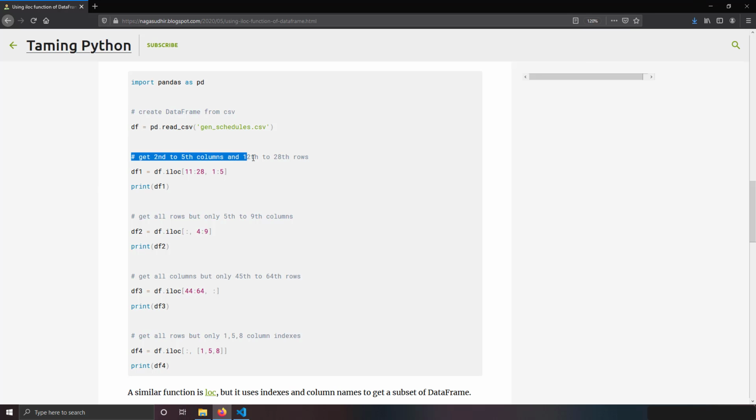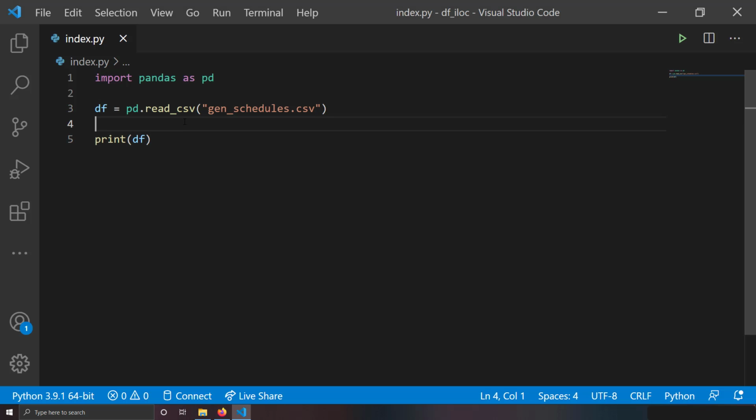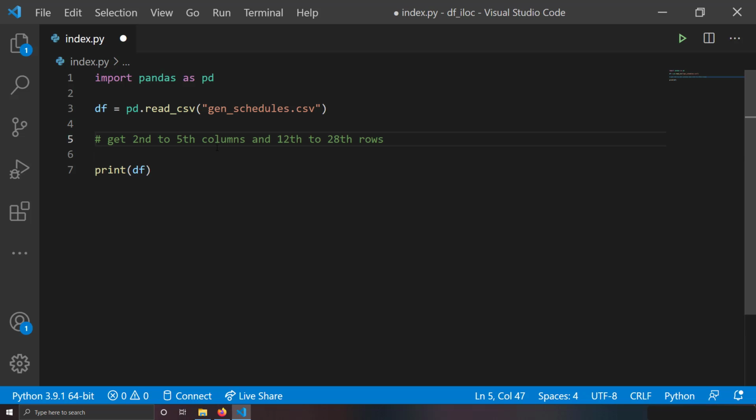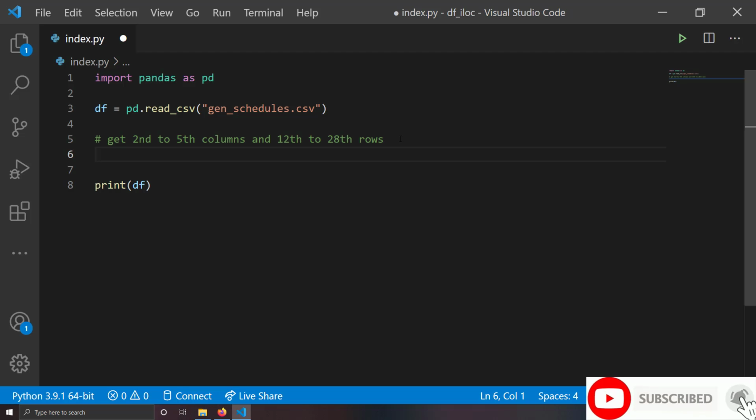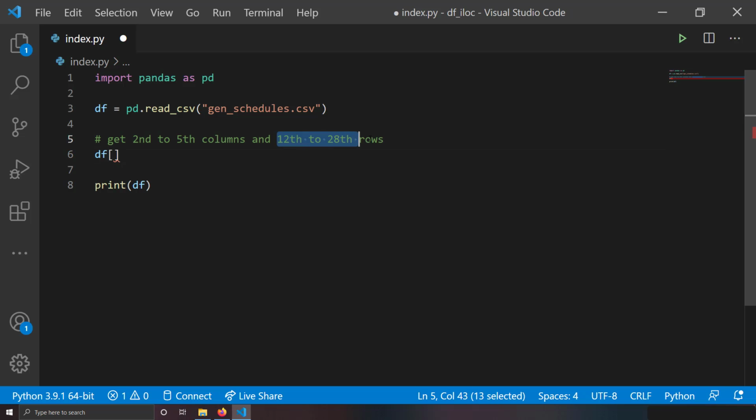So let me try to copy this so that I can remember it. Now if I want to select second to fifth columns, that means in languages, second means first index, right? So df of, first we have to think about rows. 12th to 28th rows, that means 11 to 27, but at the end you have to increase one number, so 11 to 28. So by using this statement you can get rows with index 11 to 27, and then second to fifth columns.